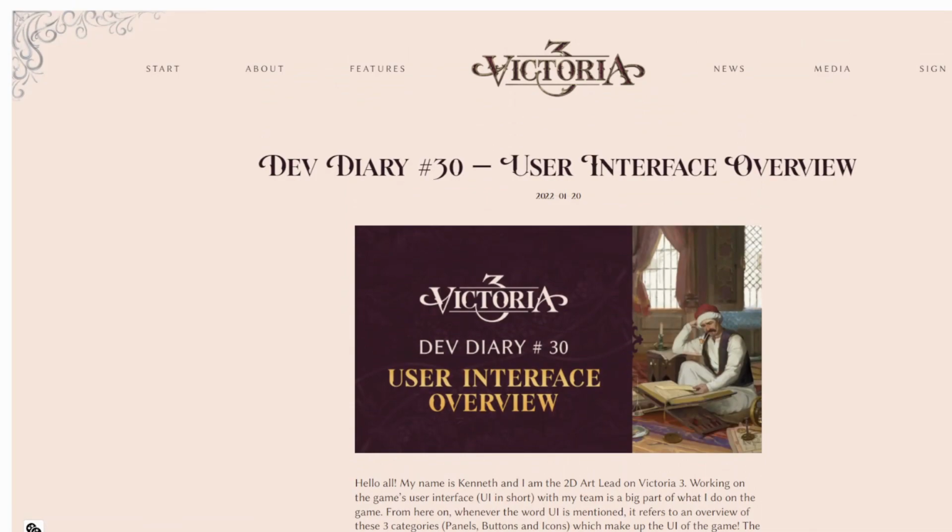So there you have it, an overview of the UI design. In my opinion, it looks okay. We'll just have to wait and see what it looks like on screen.